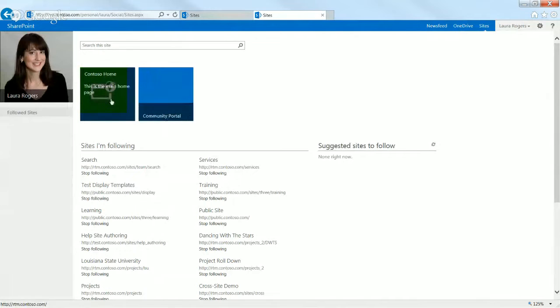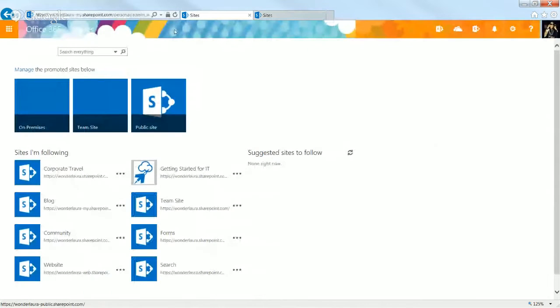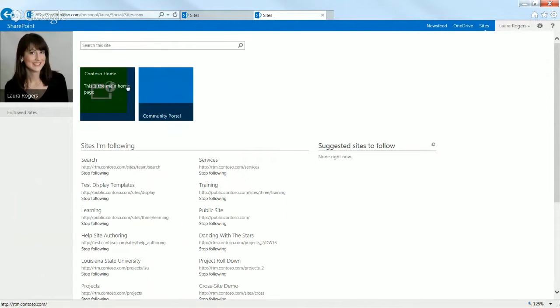So these are the promoted sites, and you'll notice that in Office 365, if you're an admin, you have this ability to manage the promoted sites, which means this is one place where you can say, this is where I want to control the things that show up here for everyone. So the promoted sites up at the top are the things that the admin can define and say, we want everybody to see these big boxes up at the top.